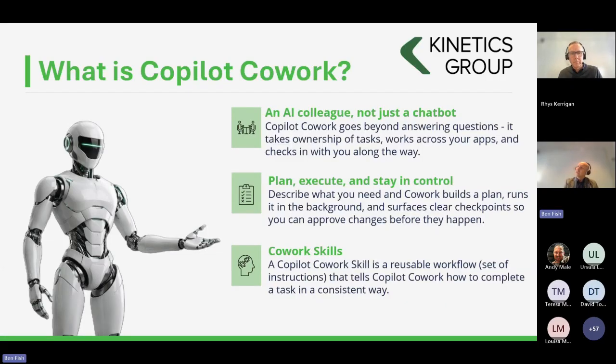So as it says there, it's not just a chatbot. It goes way beyond just asking questions. It will take ownership of tasks. It will be running those tasks in the background so you can get on and do other things as well. It works across your apps. Now, there's a bit of a, not a gotcha, as it were. It works across the main Office apps at the moment, and your SharePoint and your OneDrive as well. So it doesn't necessarily work across all your other business apps as it stands at the moment.